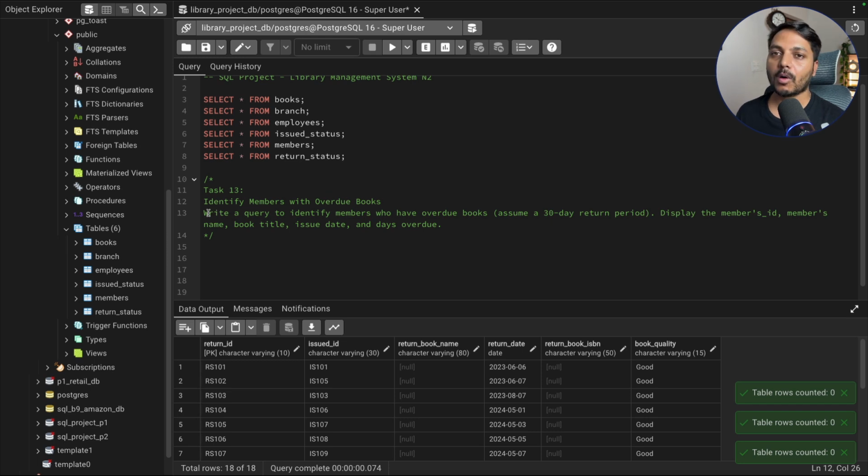So if you know about the library domain, if there's a person who issued a book, that person has to return the book up to a certain date, up to a certain number of days. So if the person doesn't return the book after the certain days, there would be a fine. So there would be a days limit. So here we have the days limit of 30 days. That means if somebody is taking a book, that person must return the book within 30 days.